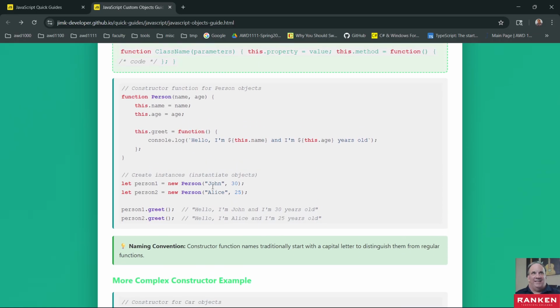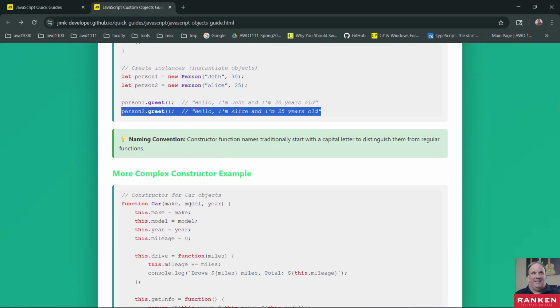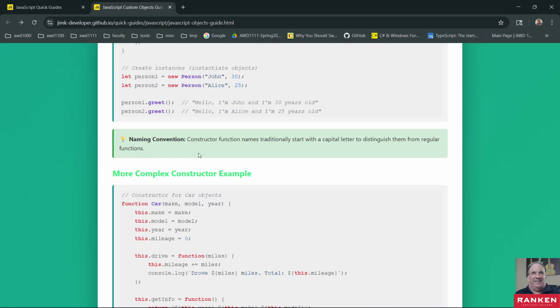So create a new instance. Here you create a new instance of person, passing in John and 30. Here's a new person, passing in Alice and an age of 25. And you can call the greet function like that. So, naming convention: constructor function names traditionally start with a capital letter to distinguish them from regular functions, right?